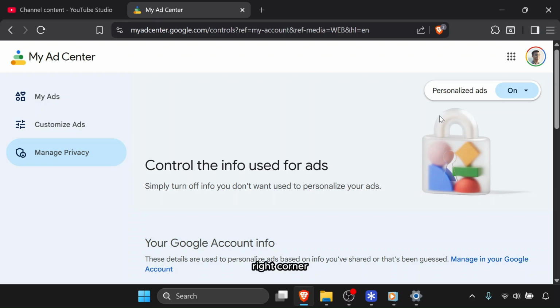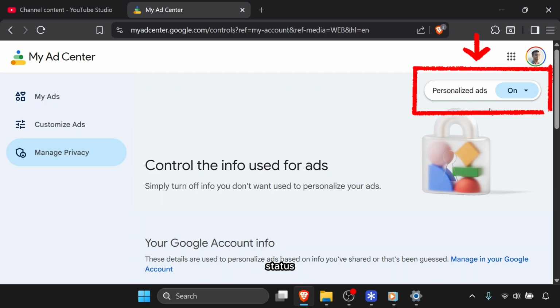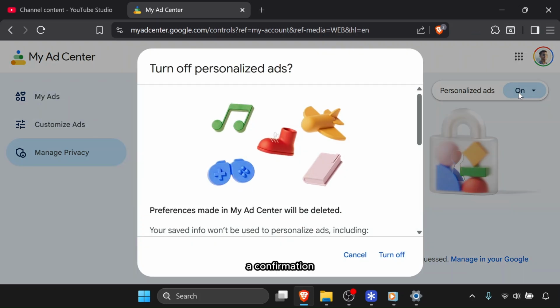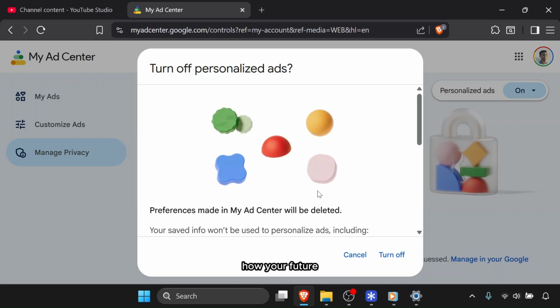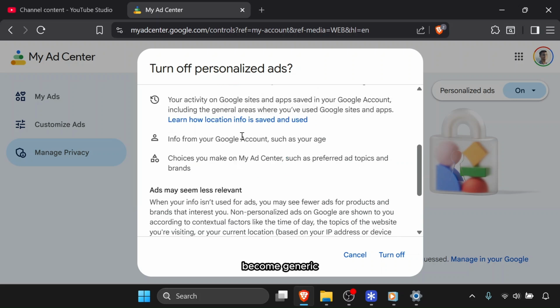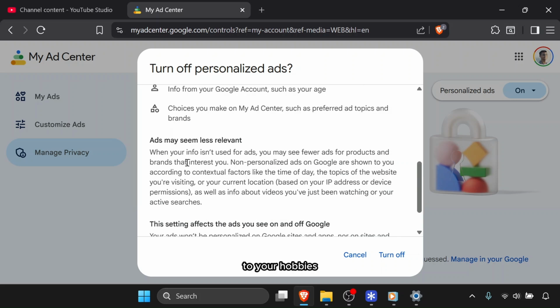Look at the top right corner of the My Ad Center interface layout to find the primary status toggle button labeled Personalized Ads. Click directly on the toggle switch or drop-down menu item next to Personalized Ads to switch it from on to off. A confirmation pop-up window panel layout will appear detailing how your future search engine ads will become generic rather than targeted to your hobbies.